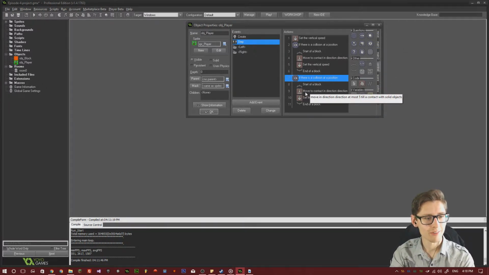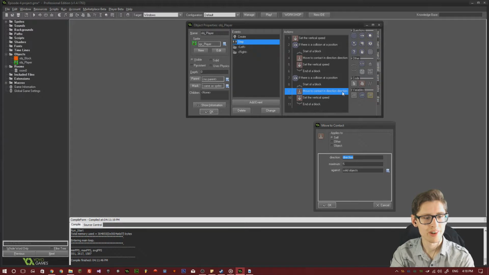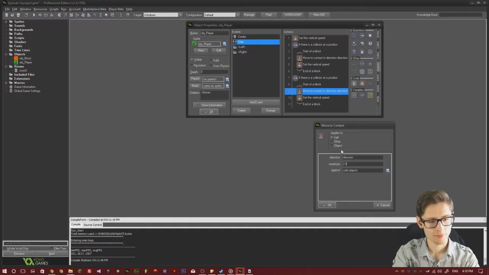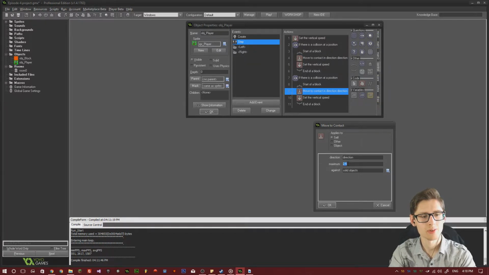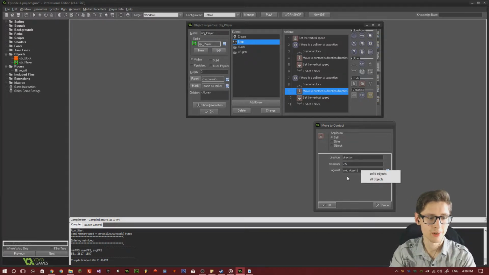Now that we've got that, we can move to contact in a direction. Now this is 5 at the moment. I'm actually going to decrease it slightly. I'm going to say like 2.5, just because we want the horizontal collision to be less intensive than the vertical, and then the direction is fine, and for the solid objects we want to leave that as solid.